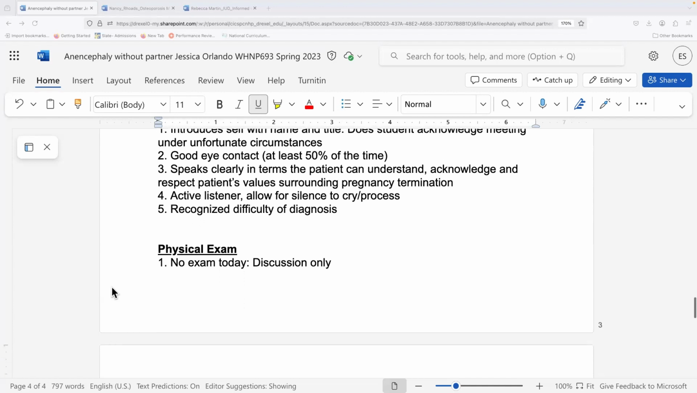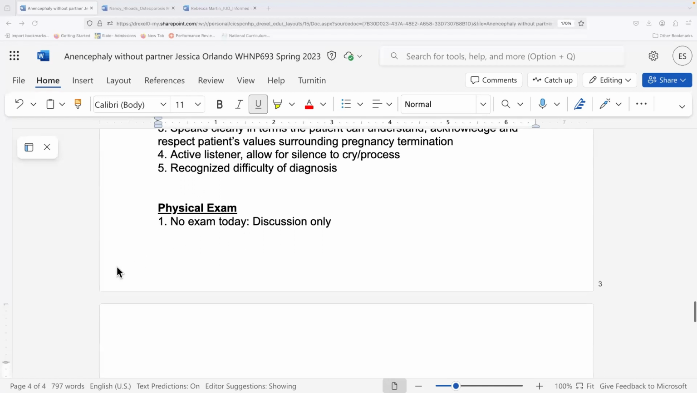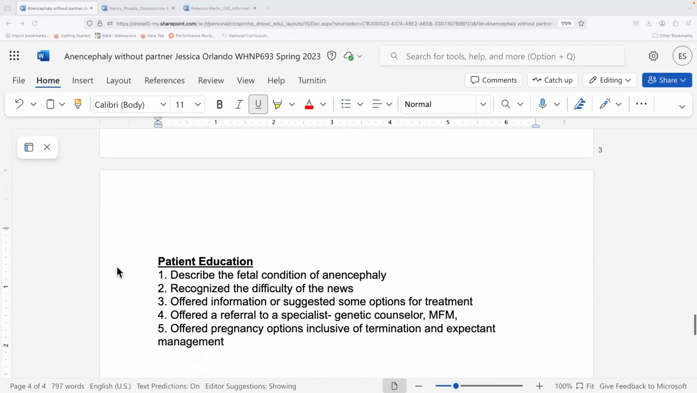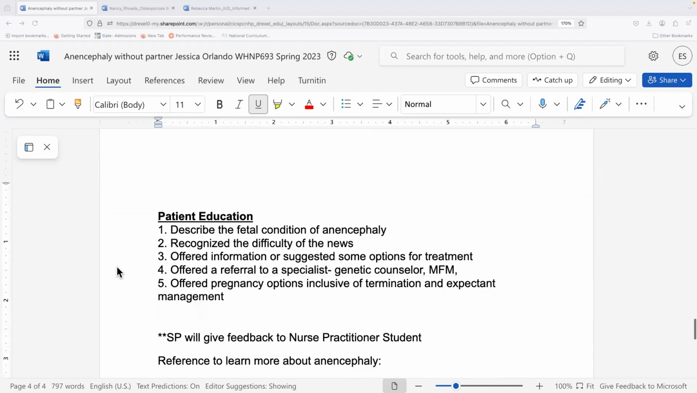And do they recognize the difficulty of the diagnosis and the difficulty of the decision? So do you feel heard and seen and supported in this? Do they describe the fetal condition of anencephaly? Do they recognize the difficulty of bad news? Do they offer information? Do they educate you at all in a way you can hear it? And do they suggest some options of the treatment?